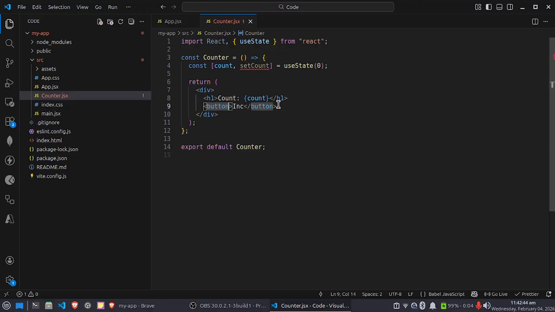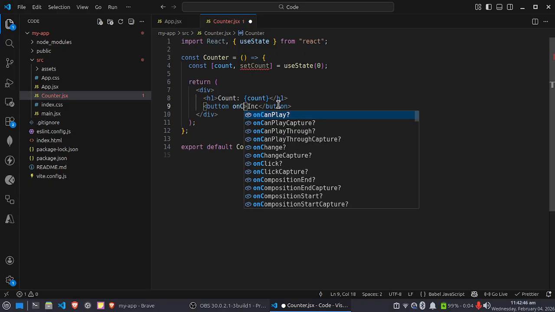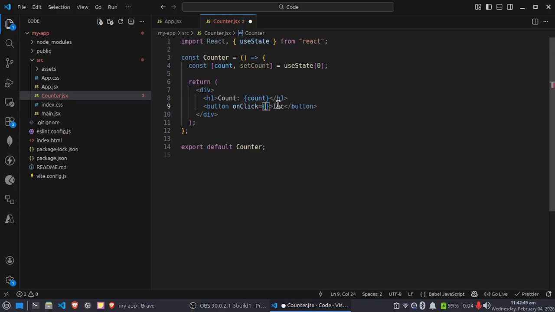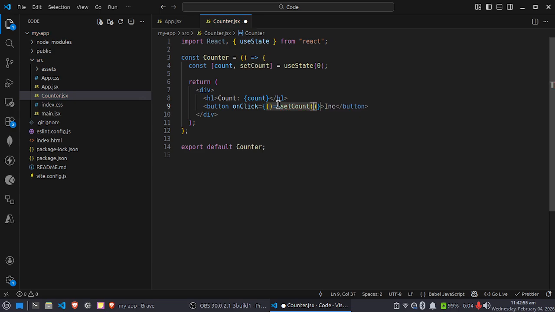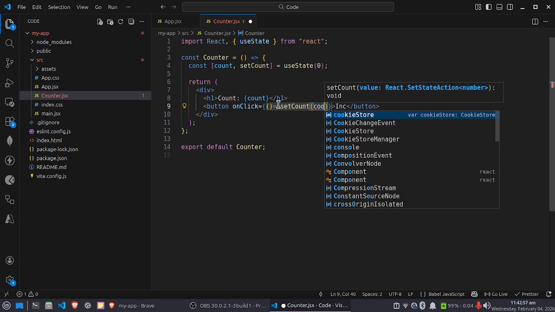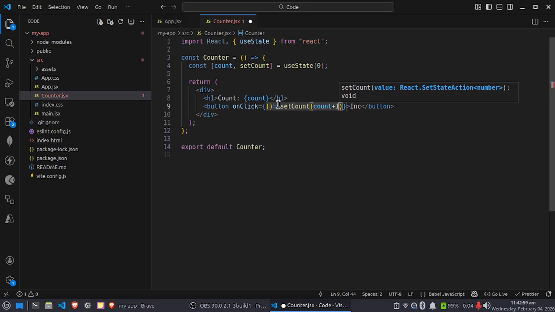Now let's write in the button onClick in camel case, and an arrow function: setCount(count + 1). So here when the button is clicked, setCount is called, this arrow function is called, and React updates the state and automatically re-renders the UI. That's why the count value updates on the screen.